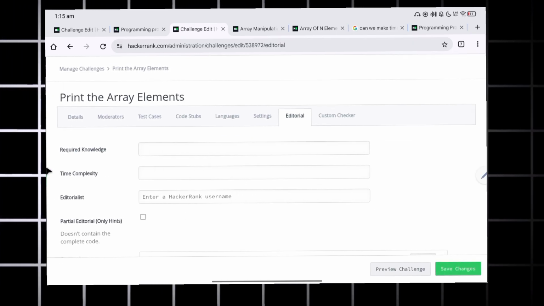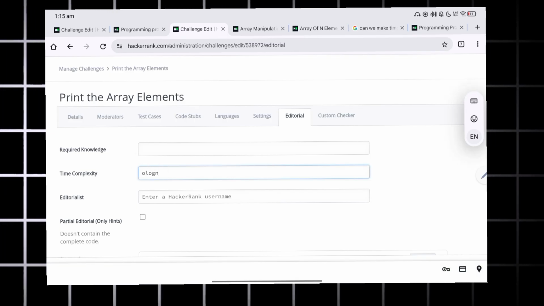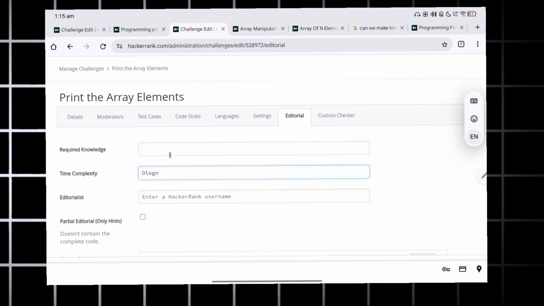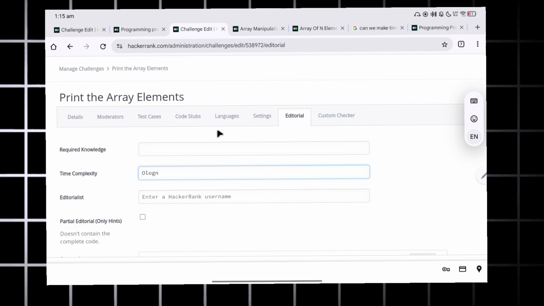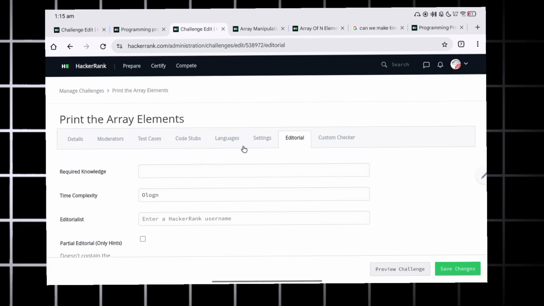So here you can see time complexity, like you can give us O log of n, O n, O log of n, everything, your choice. But this is just a text. This is not actual contest time complexity. How to set time complexity for a contest or a challenge? So let me tell you.